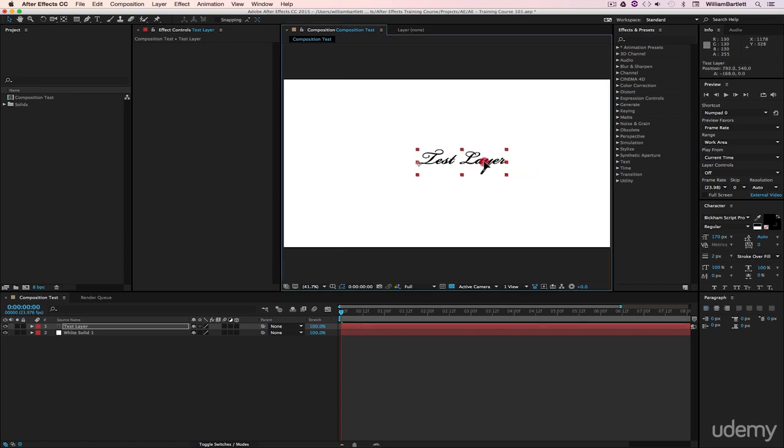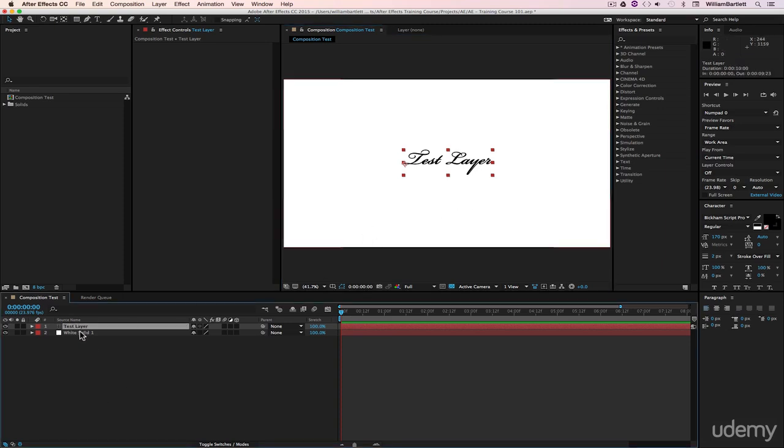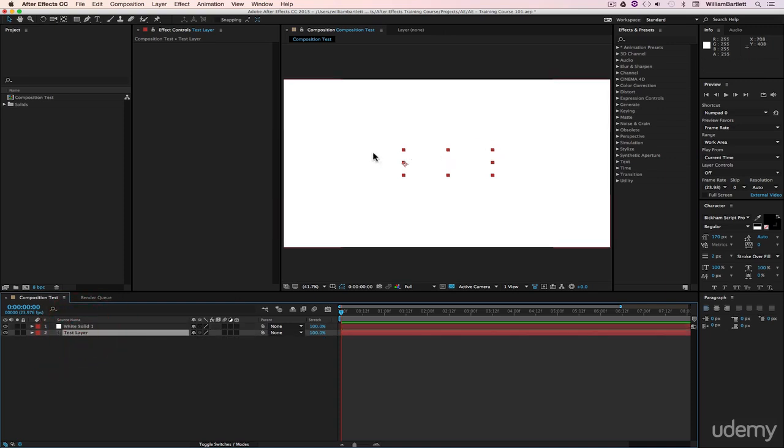For now, we will click and drag it over, and we'll put it in the center. Okay, so you'll notice we now have two layers. The text layer is on top. If we were to put it below, it would hide because the white solid is covering it.